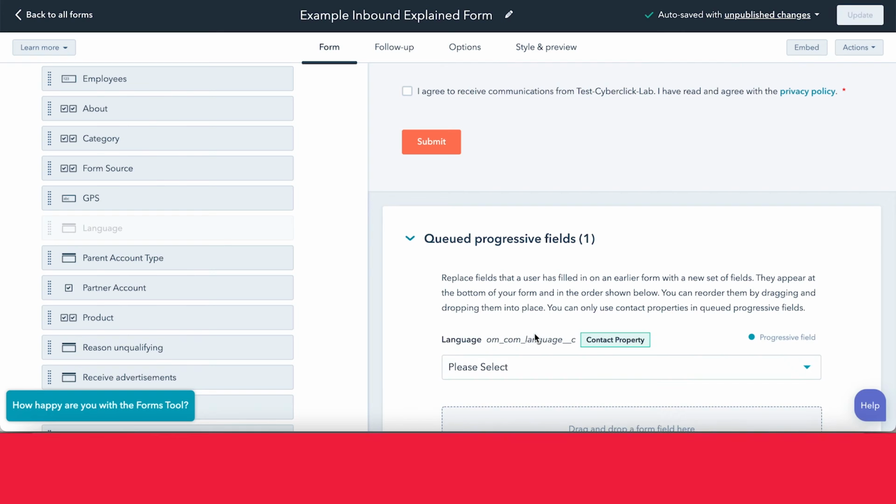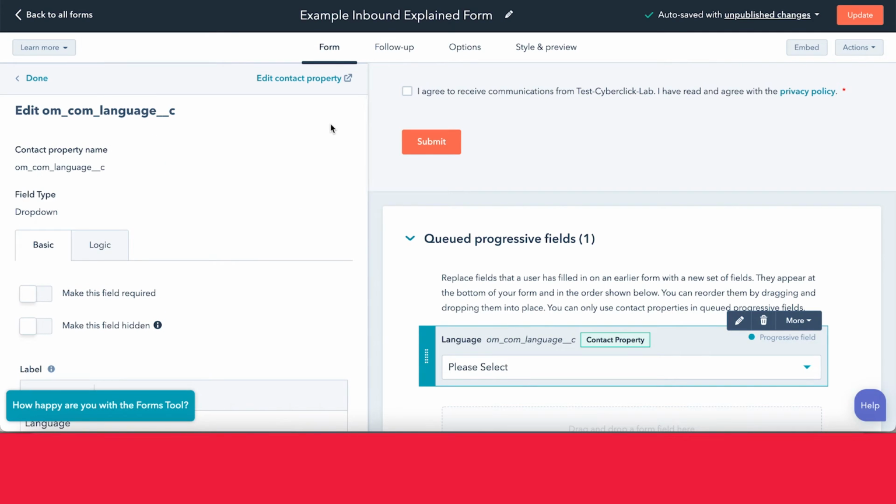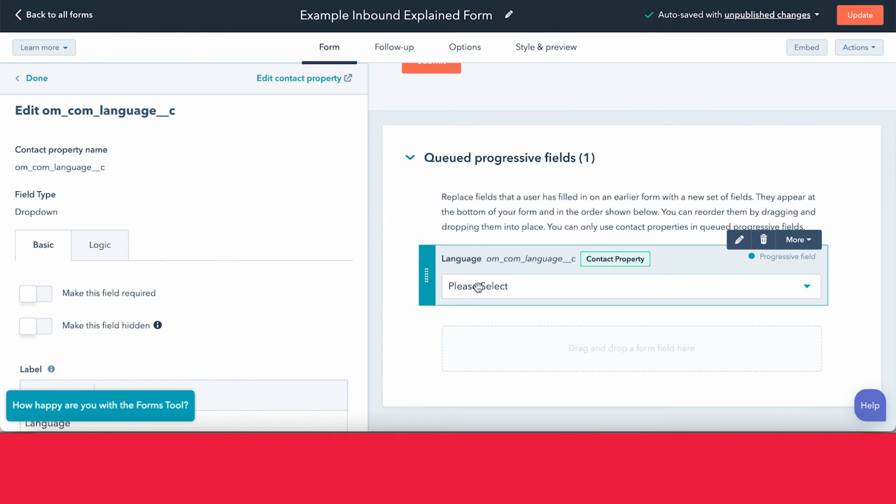Here we go. One thing that you could do is ask users what language they prefer. That's just an example here. It's just to show you what the progressive fields look like. Obviously, in a real use case, you want to use a property that makes the most sense with the form that you have created. But since this is our test account, we're a bit limited in the properties that we already have set up. But it's just a good tool to have.